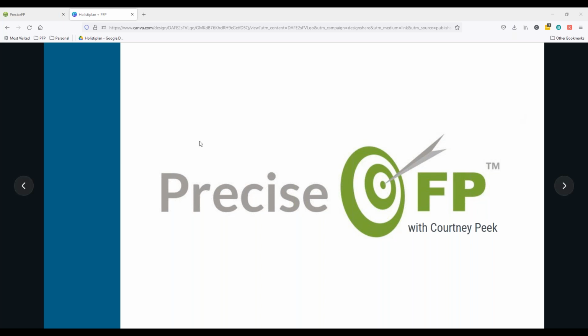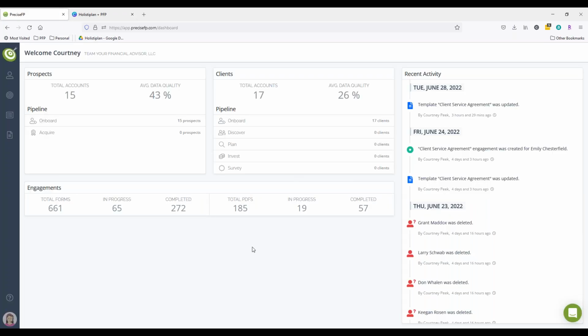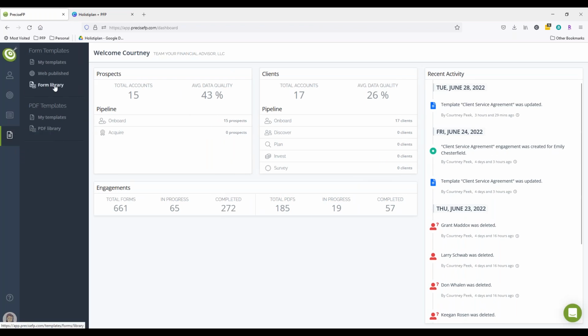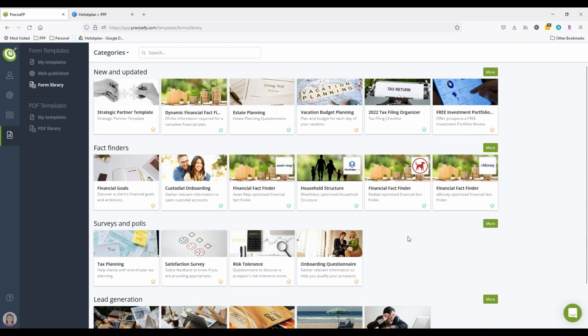So let me switch my screen on over here. All right, so now we're in PreciseFP. One thing that I always like to show folks when I'm doing demos and things like that is the library. So really think of PreciseFP as a data gathering platform, but it's basically engaging your clients with digital forms, really kind of offloading the data entry a little more onto them.